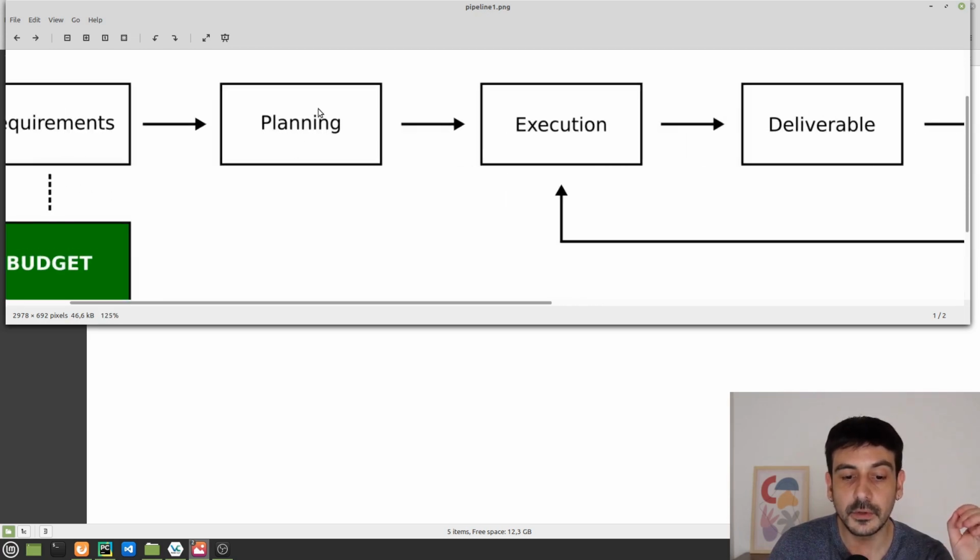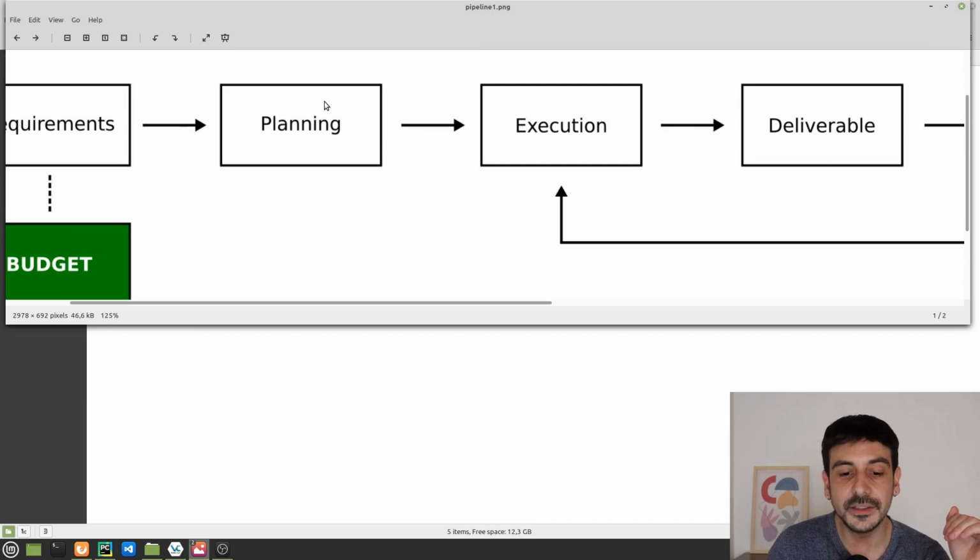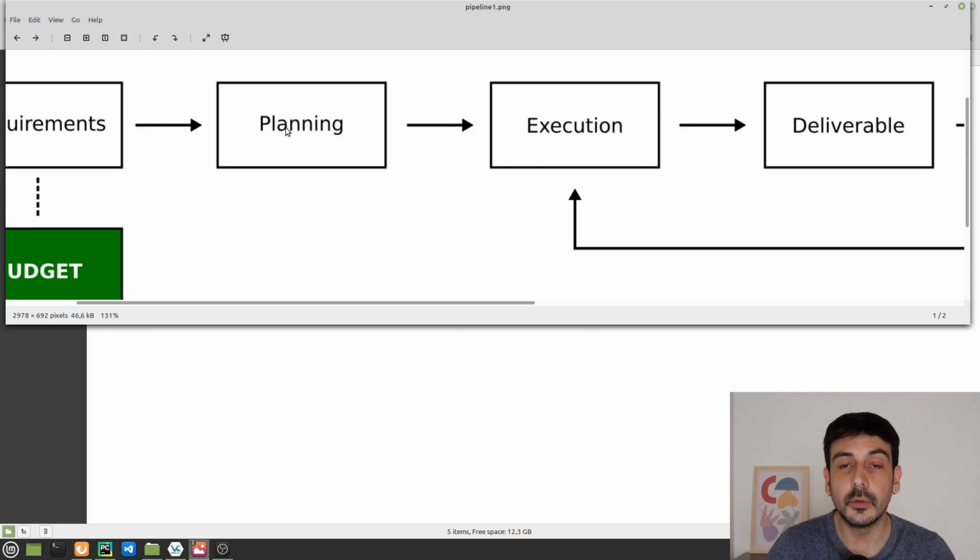And then after you have your requirements and your budget is when you go to the planning, and this is where you are going to take everything you have to do, everything that's specified in the requirements, and you're going to see exactly how you are going to solve the problem, how you are going to deliver exactly what you need to deliver for this project. This is done in the planning stage. This is where you're going to build a plan to work on this project.